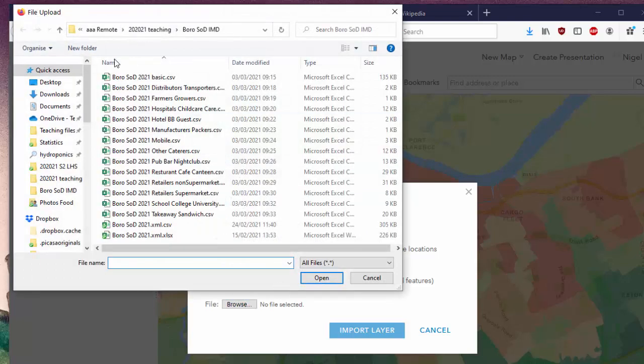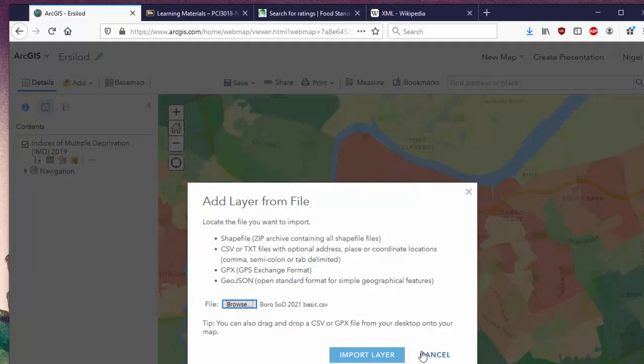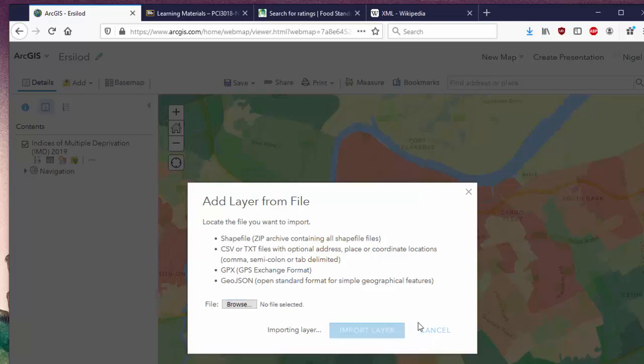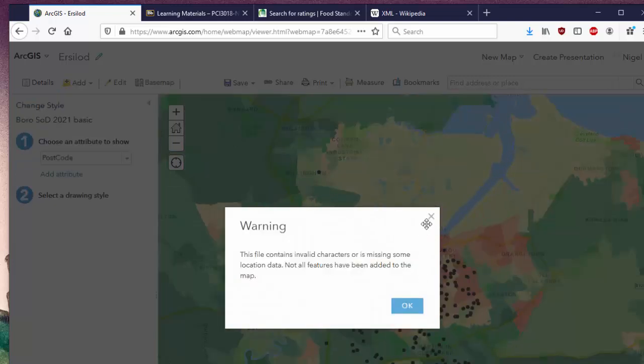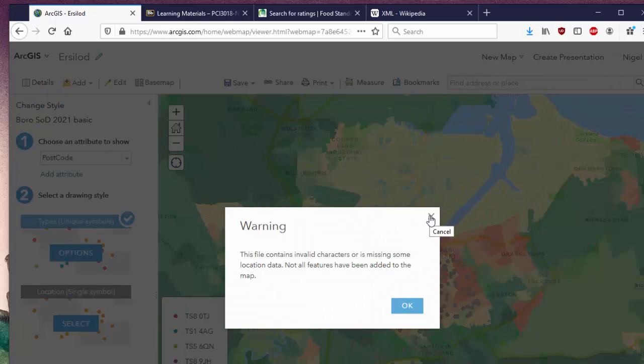So I'll go to browse. And I've got a bunch of these here already, so it'll save me a little bit of time. So this is the same basic information which we've just seen. So we said, well, Borough Scores and Notes 2021, the basic information. Import layer, it's saying there's several things which it can't deal with. We don't need to worry about this.